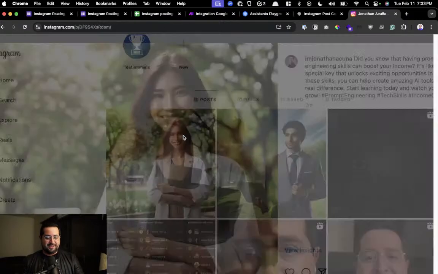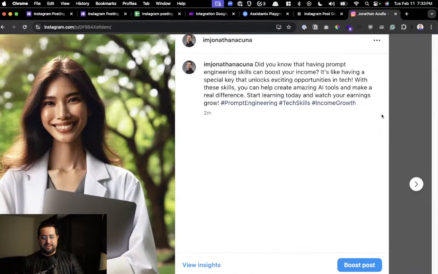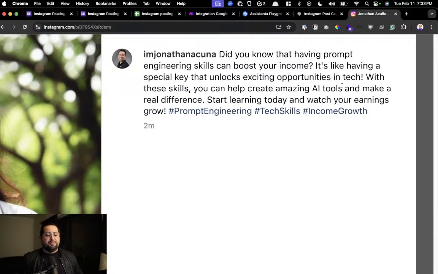Beautiful photo too. Nice DSLR. Blurry background, subject in the middle. Does not look like a DALL-E image, because if someone uses DALL-E, it looks like an infographic on crack. It's horrible. So then the post says, did you know that having prompt engineer skills can boost your income? It's like having a special key that unlocks exciting opportunities in tech. With these skills, you can help create amazing tools and make a real difference. Start learning today and watch your earnings grow. Hashtag prompt engineering, tech skills, and income growth. Let's go! 20 seconds. That's so dope. Oh, man.